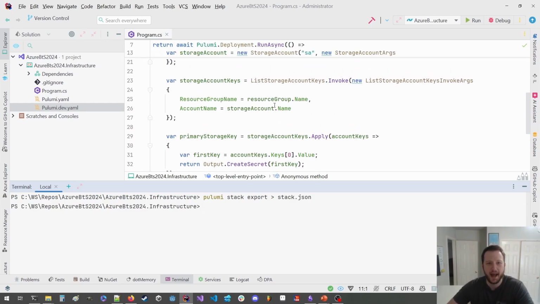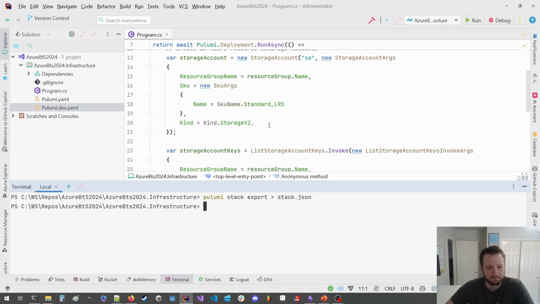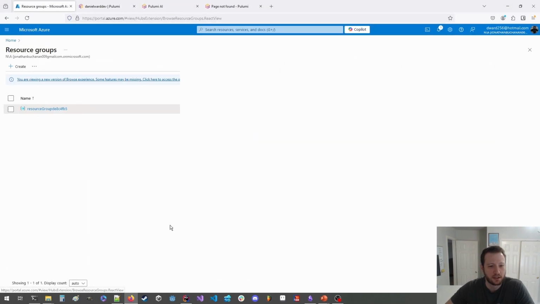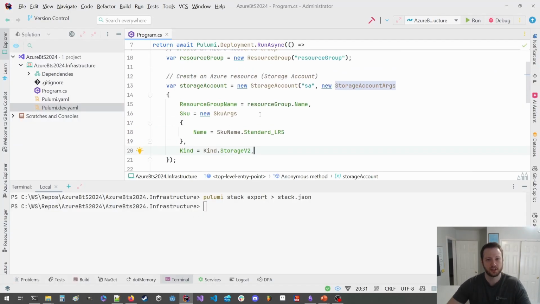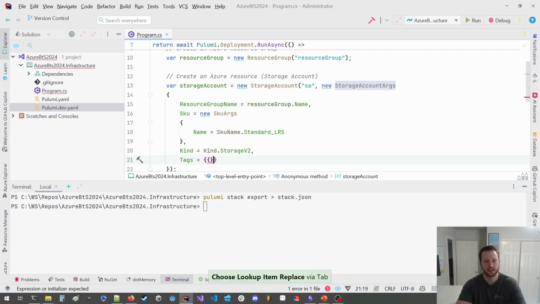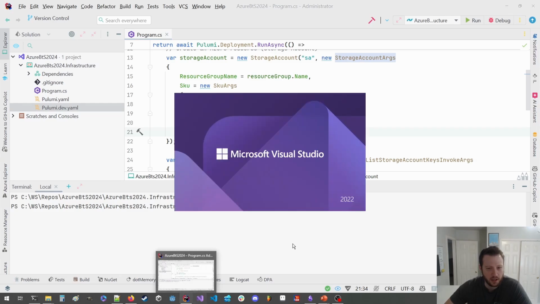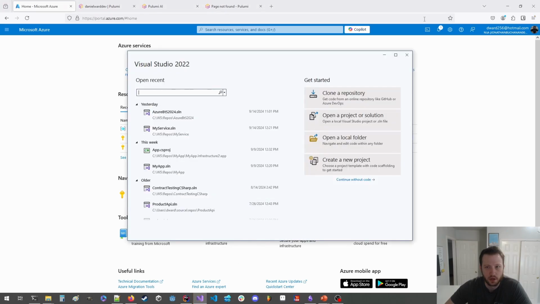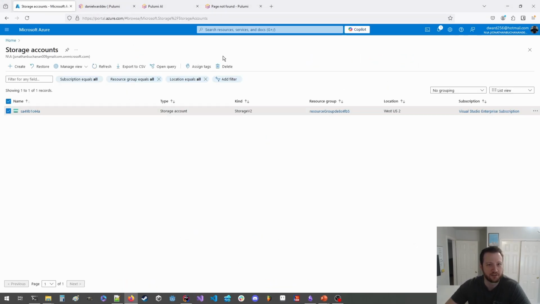Okay, now let's look at an important concept here. Let's manually delete something in here. First of all, let's just say we want to add some tags to this guy. Doesn't matter what they are. To the storage account. Whoops. But then we're going to go into Azure and manually delete that storage account first.